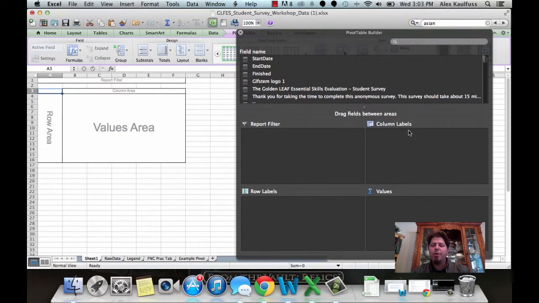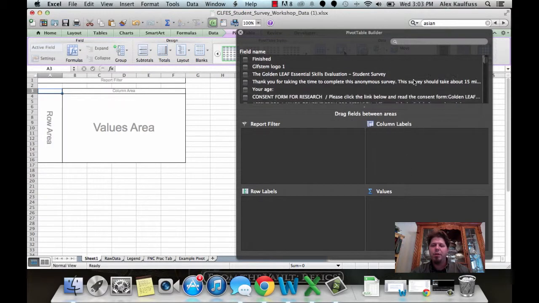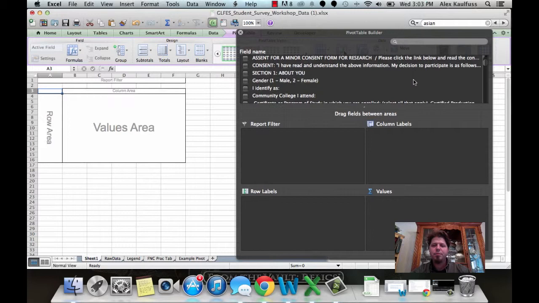Over here on this side, we've got column labels, and then down here we've got row labels. So that's the information that is going to go across rows and then down columns. And then here, in the Values tab, that's the value that's actually going to show up at the intersection of the rows and the columns. So to start with, we'll pick something kind of simple.